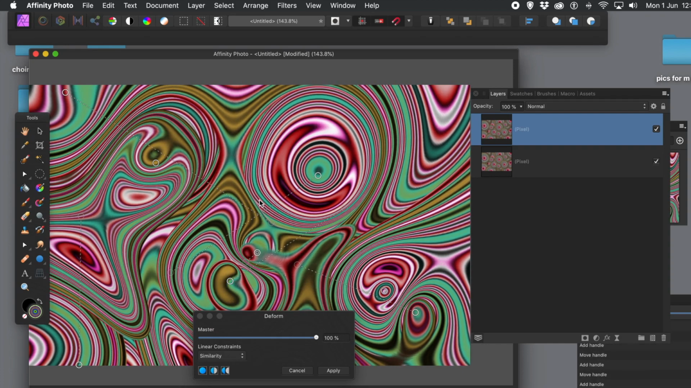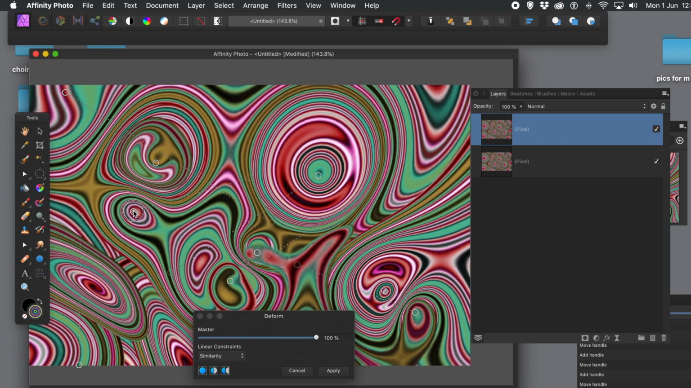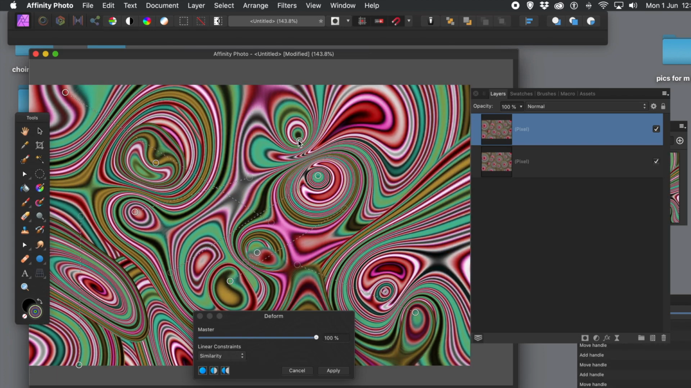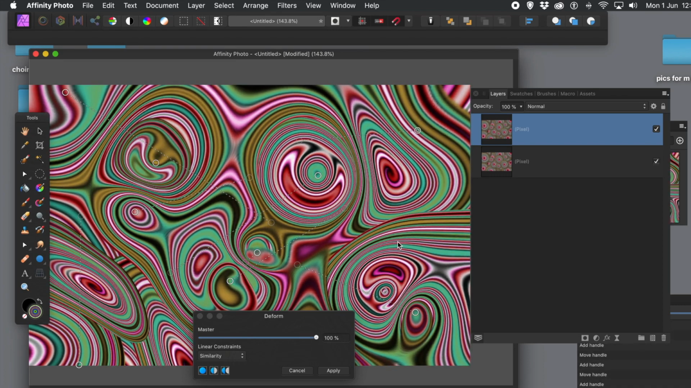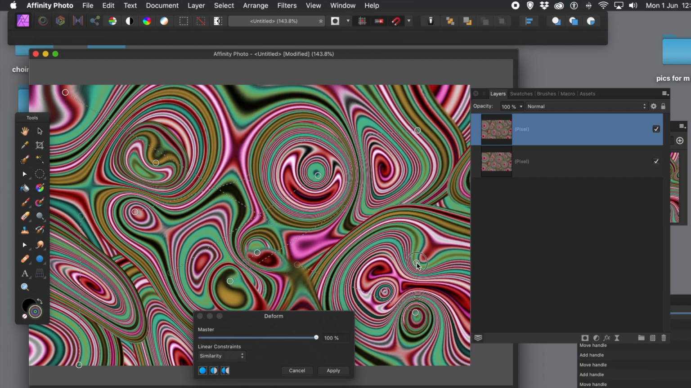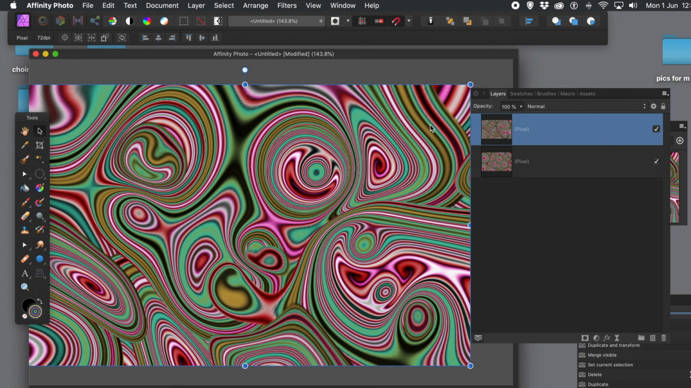And once you're happy with the design, what you can then do is click apply. It's a quite nice distorted design. And you might think, well, that's it. That's what I want for my design. Just use it. You don't have to do the next couple of steps. So apply that. Now I'm going to work on the lower layer as well.